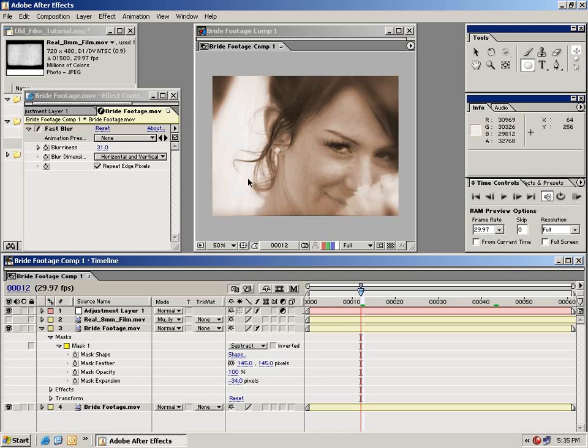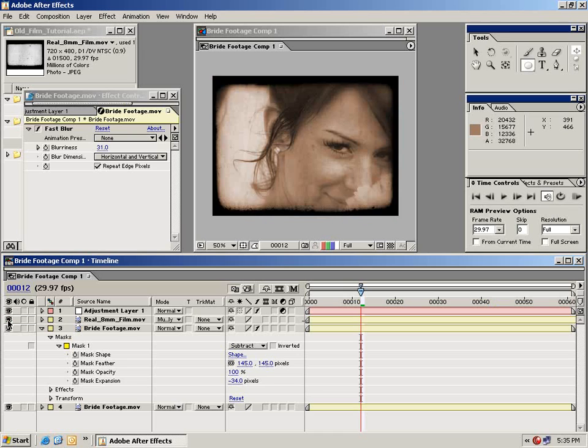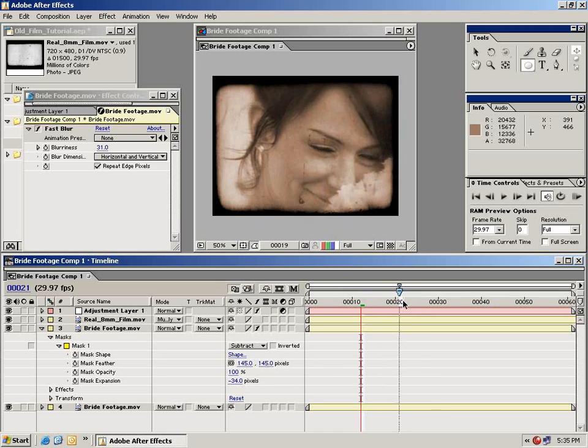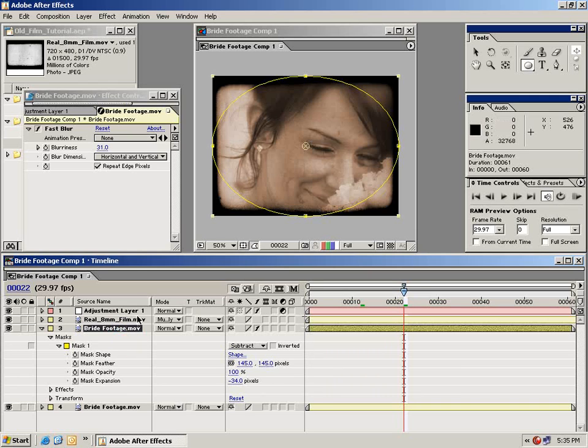And you can use this technique for many other instances, but in this particular case, it really adds to the authenticity of this effect. Now let's go ahead and turn this real 8mm film layer back on. So now, as you can see, we have these really blurred edges, and we can even go back into this layer and boost the blurriness maybe to about 50. So that gives it a really nice look.